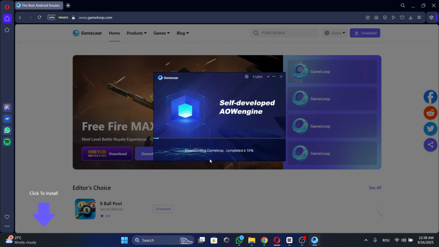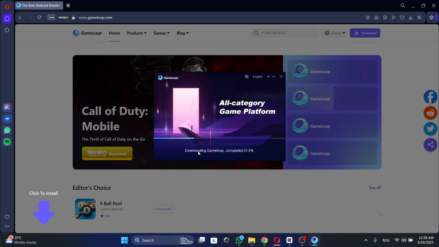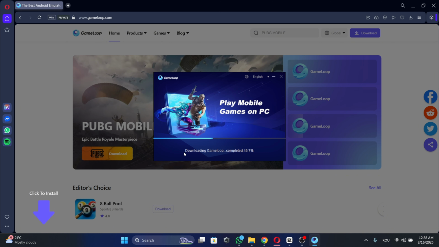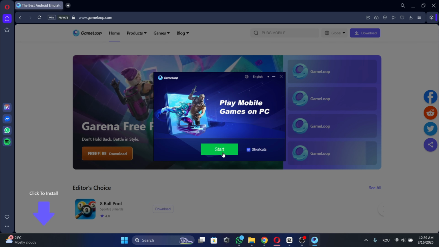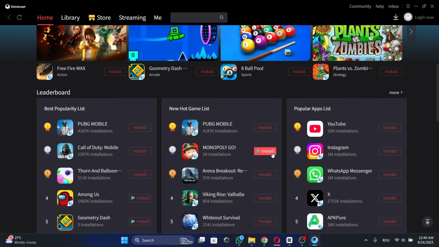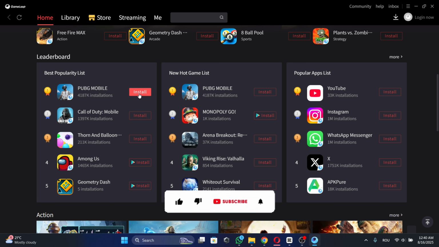So let's do that. As you can see, the downloading process has started, and all we have to do now is wait for it to be downloaded. As you can see now, we can start GameLoop, so let's do that. And as simple as this, you just installed GameLoop on your PC. Now you can install which game you want to play.